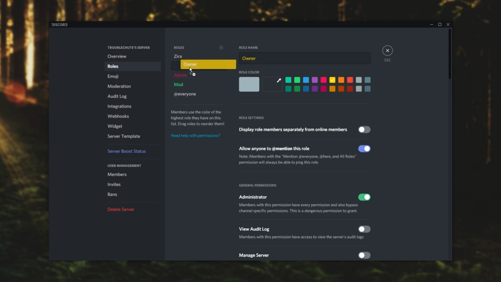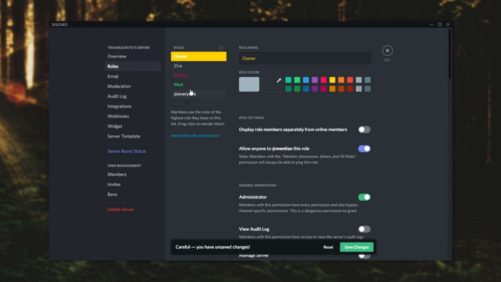As you can see, I can drag and drop these to reorder them. If I were to place the admin and owner up here above this bot role, save changes, any owners or admins can change any of the permissions of people below them in this list.